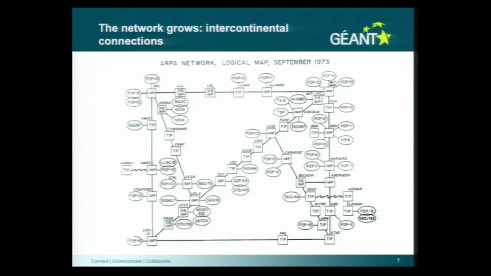In the meantime, the network is growing, so we have intercontinental connections, specifically to Aberdeen, here to London. Sorry, here's Dublin, but close by to London.